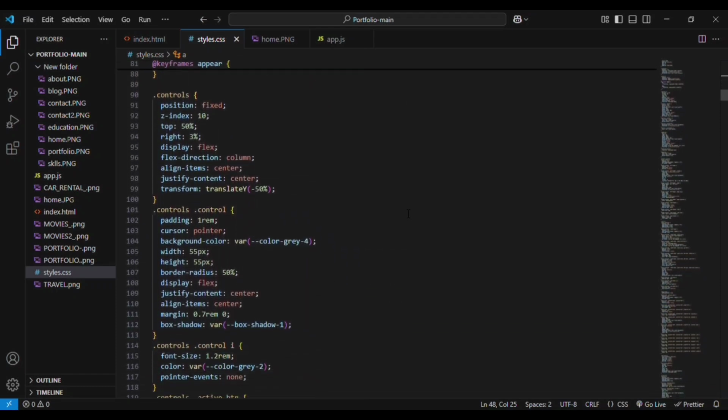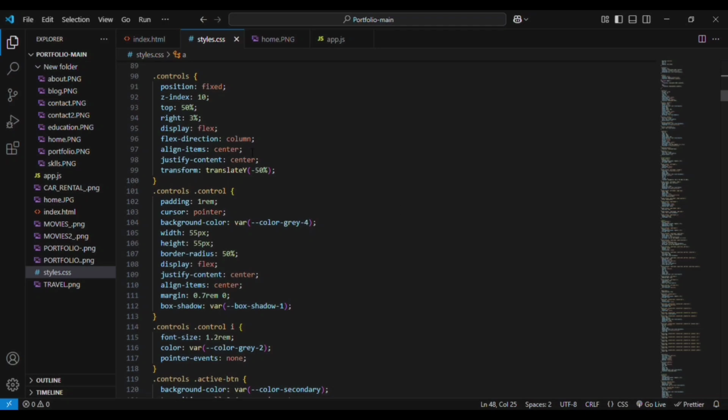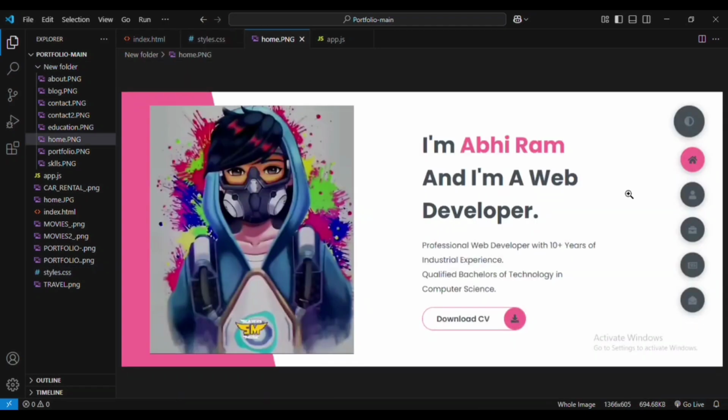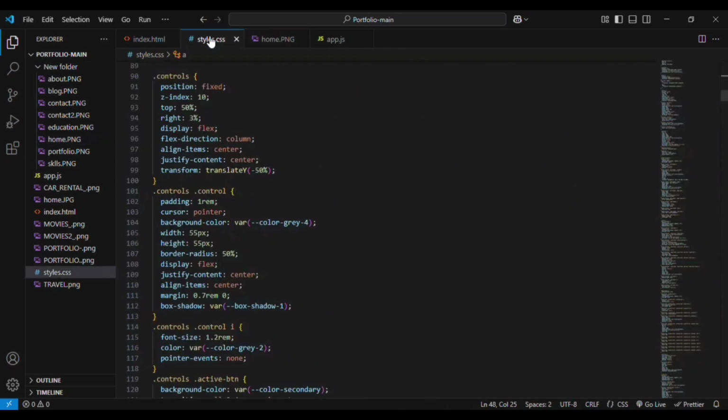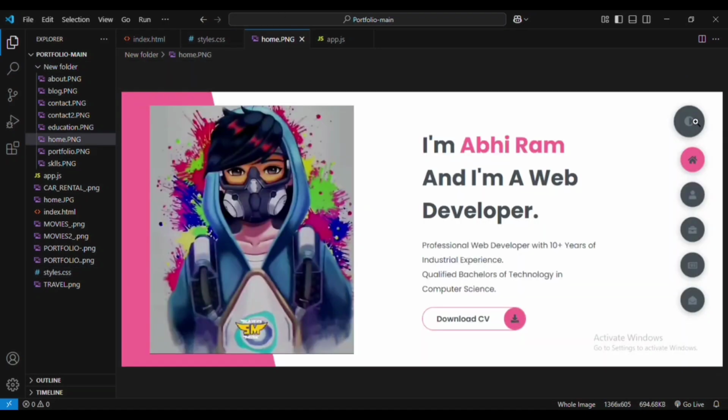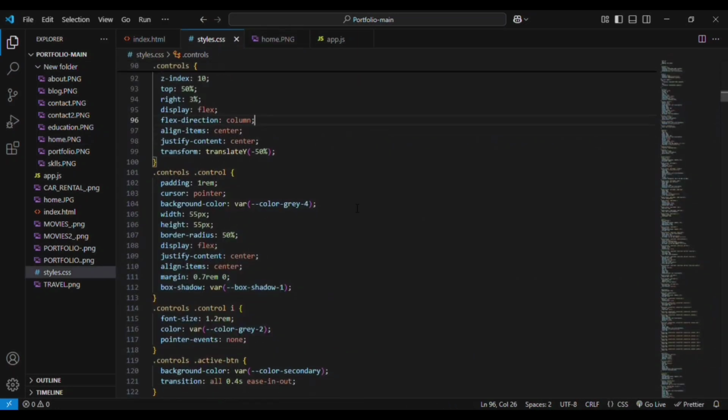Then we have the controls. Controls are nothing but these controls that we have, the light and dark mode, the sections, these all are controls. For them, we have position fixed, top is 50%, display flex. You can see flex direction is column, so that is the reason they are aligned one after another. Then we have justify-content center.